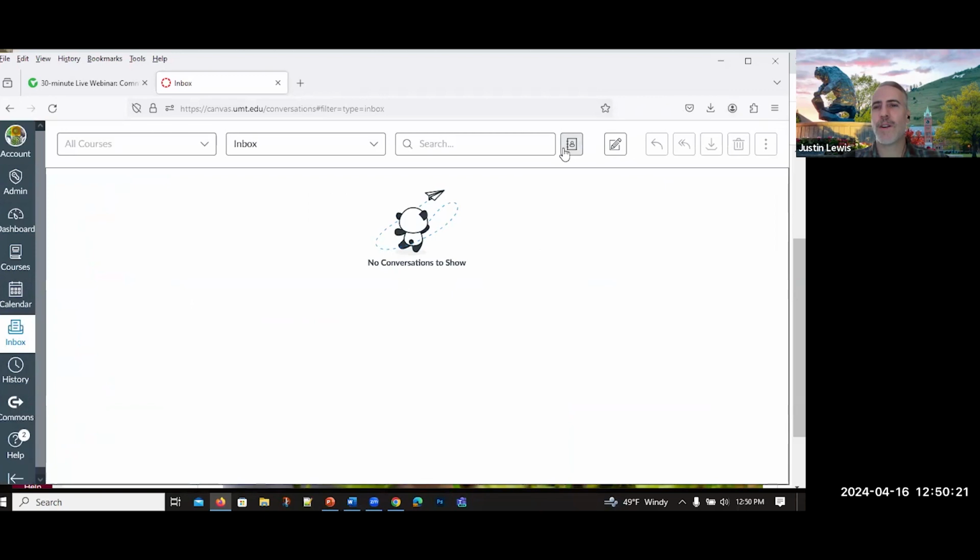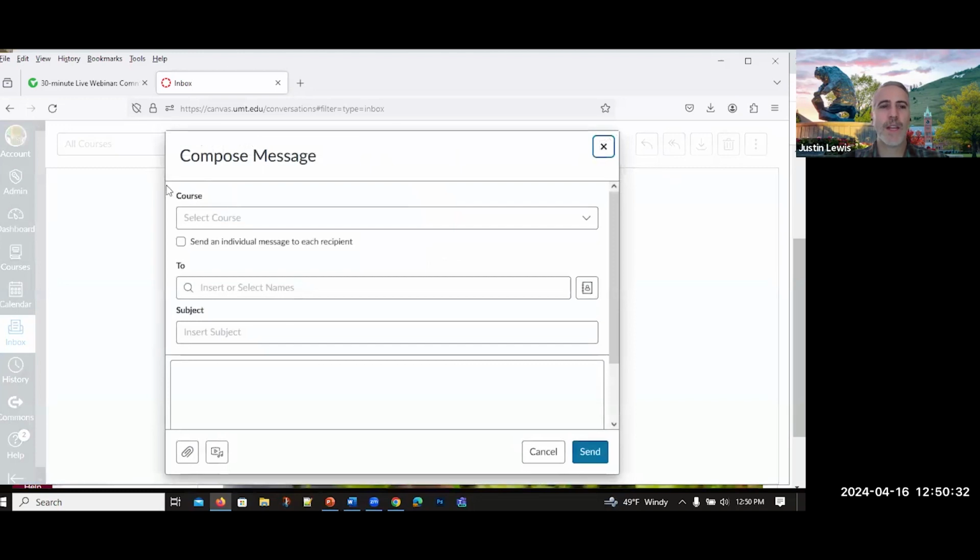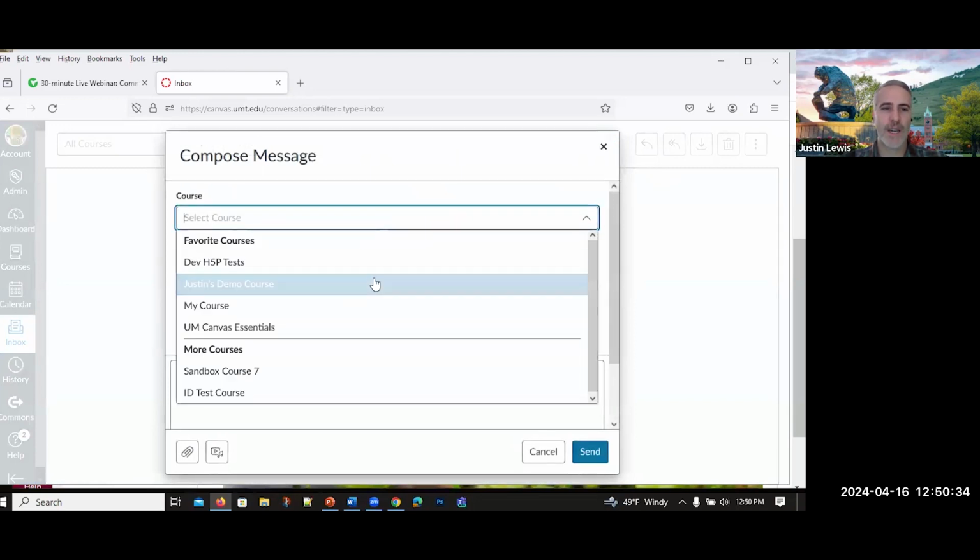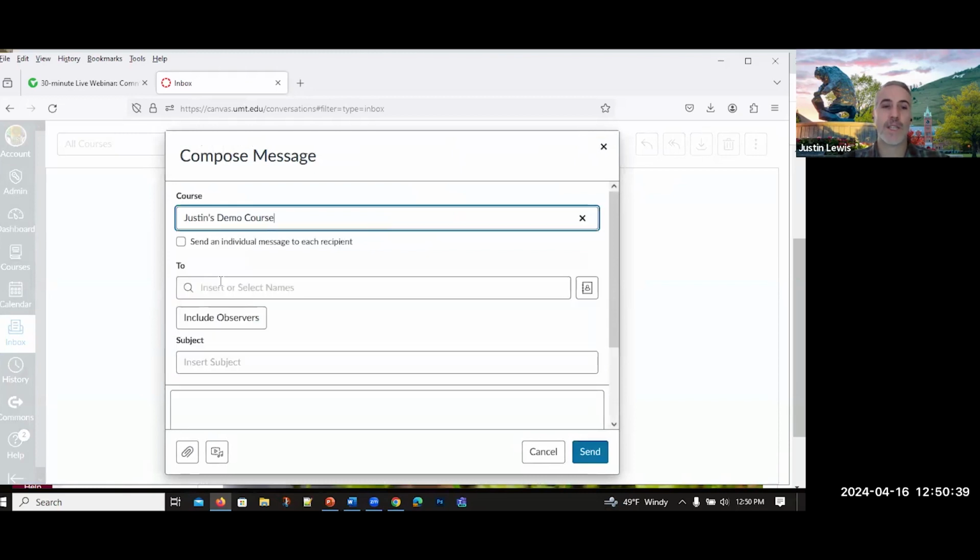So as you can see, we have all these different icons over here, and go ahead and hover over them to get the tooltip on what each one of these features are. I'm going to go ahead and compose an email. Now, here is the important part. You can select the course. All right, so I'm going to go ahead and select Justin's demo course.